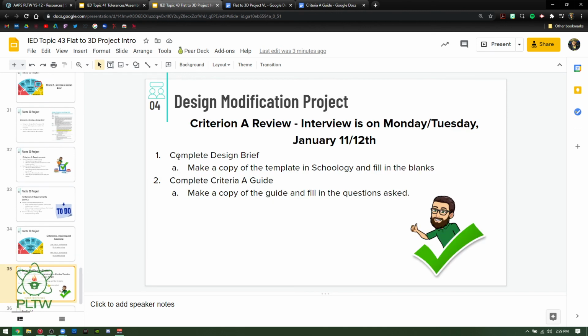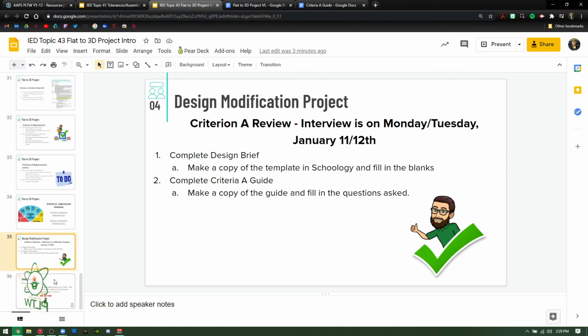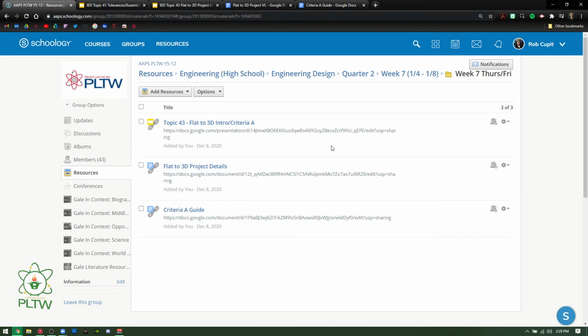And then I break down: just complete the design brief, complete criteria A guide. Before, this was really complex, so this is all they should have to do. They don't have to turn the criteria A guide in, but it's a helpful hand for them to organize their thoughts and all their research. So that'll be Monday, Tuesday, the following week, January 11th and 12th, where you guys are going to be doing your interviews. And that's pretty much it.